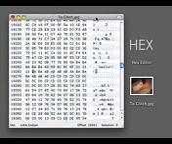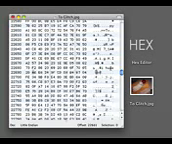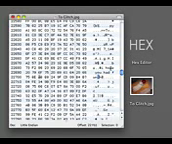Okay, I've made a few changes to my code. I've rearranged a few things, and I am going to save my file. There we go. And open it up. And here we go. So you can see I have made some changes to the file.